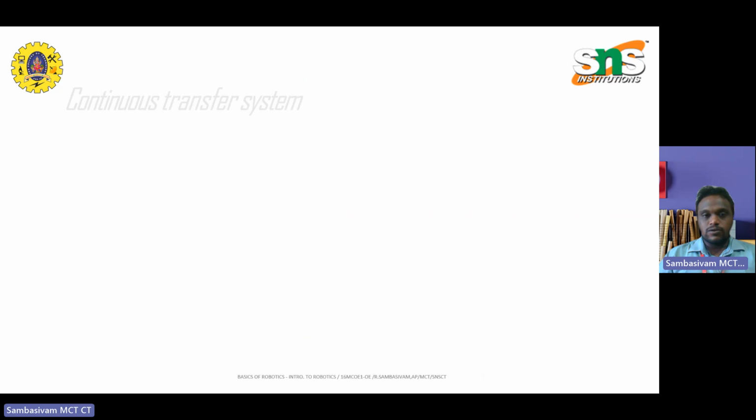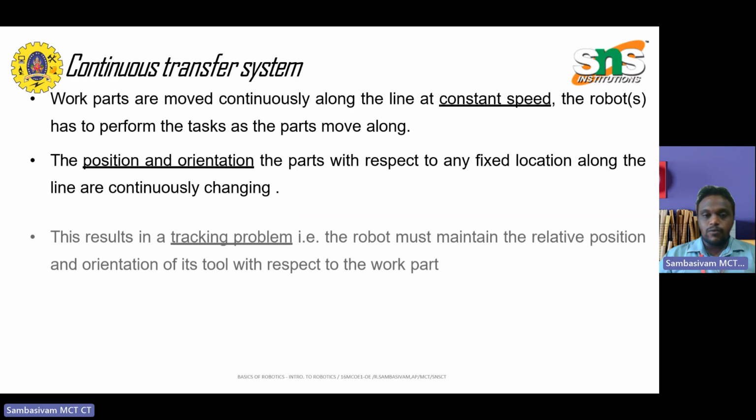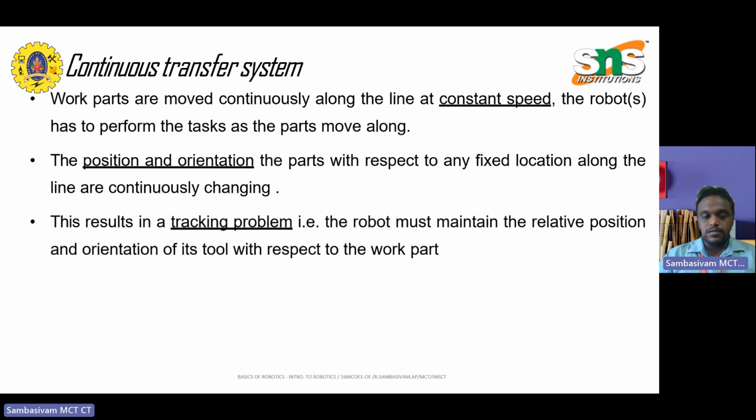The next one is continuous transfer. It moves at a constant speed in one direction, and the position and orientation of the parts with respect to the line keep changing. So it does not require a sequence order, but there is an issue of tracking problems, where the relative position and orientation of the tool and workpiece may change according to the motion of the controller.